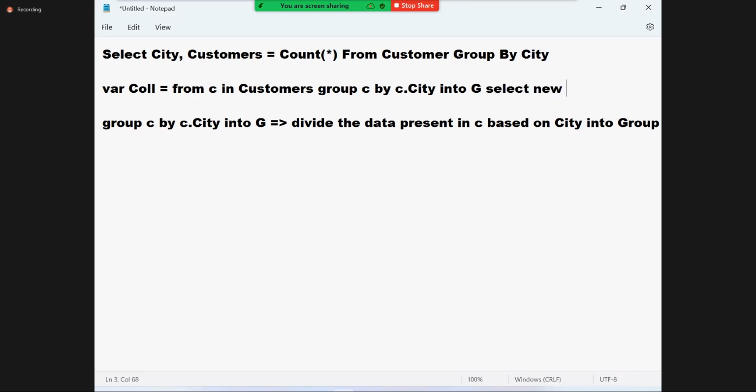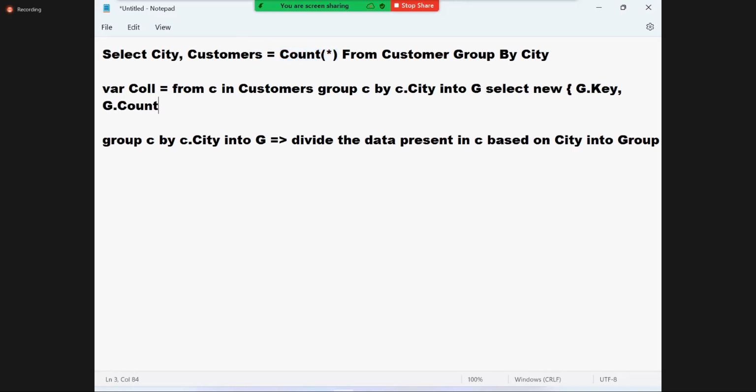What next? Select new of. What do you want? I want city. What is city? Group key, right? That is how you should put. Group name g.Key. What do you want next? Group count, right? g.Count. That g is the name I should use in my code to get the key, to get the count.